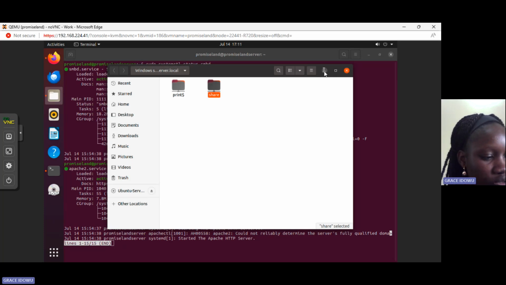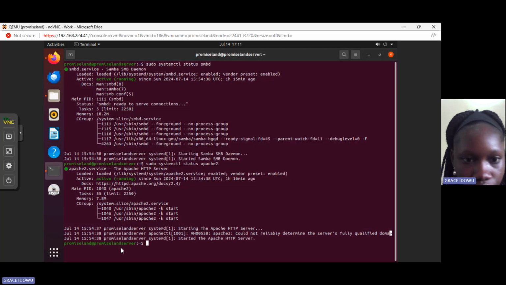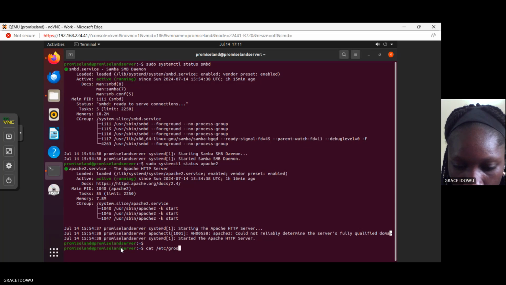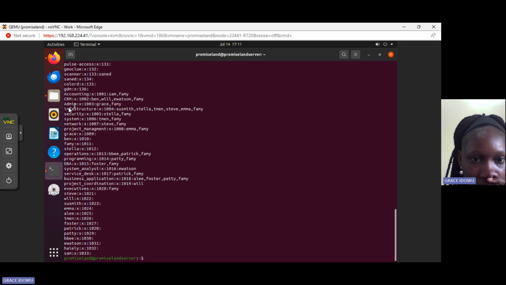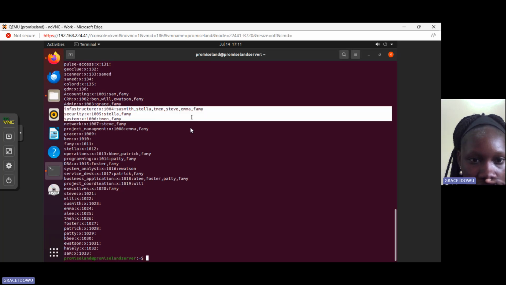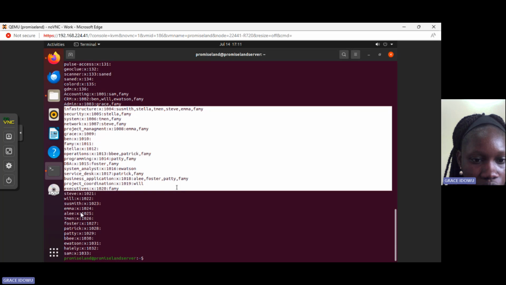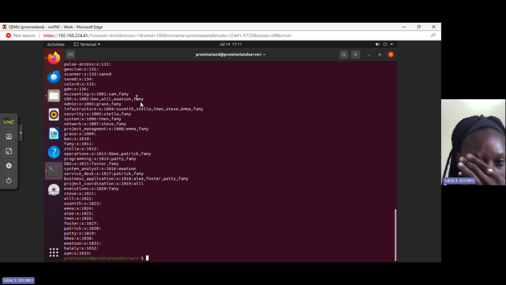So moving on, the next is the users and the groups. For the groups, these are the groups here. I have assigned some users to them already. Some of the users are also in this file. And I assigned family to all groups because he's an executive and he needs access to all the groups.